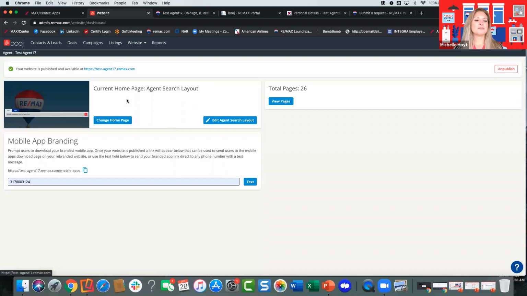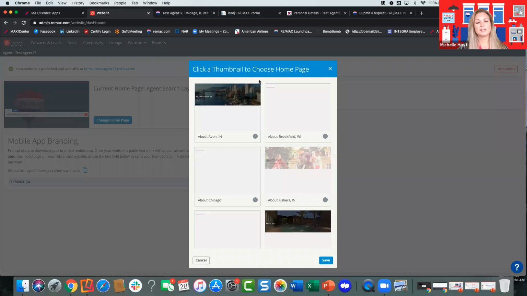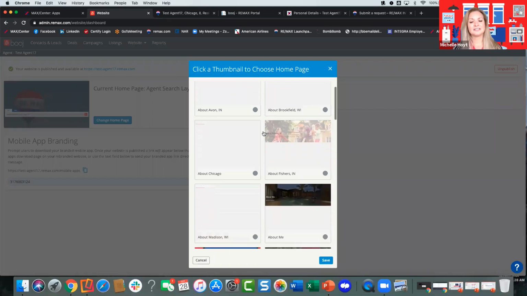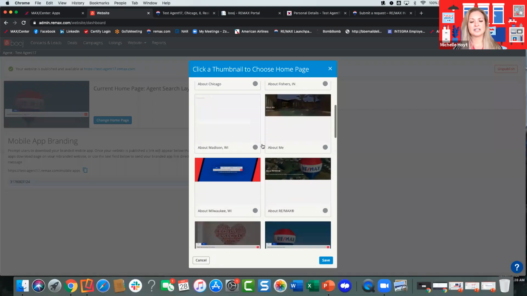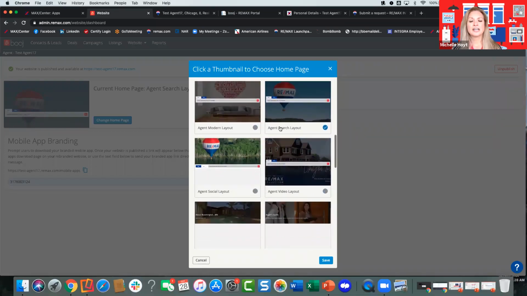Okay, so let's get back to this. Again, we're in website and dashboard. What you want to do is focus on the layout. Now, the overall layout of the home page, when you click change home page, this is not where you go to edit the content, but this is where you go to edit the overall layout of the actual home page. And this takes a minute to load. Now, you're not going to have as many choices here as my demo account shows. I happen to be on agent search layout.